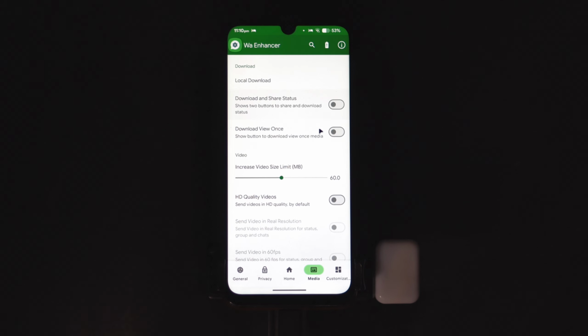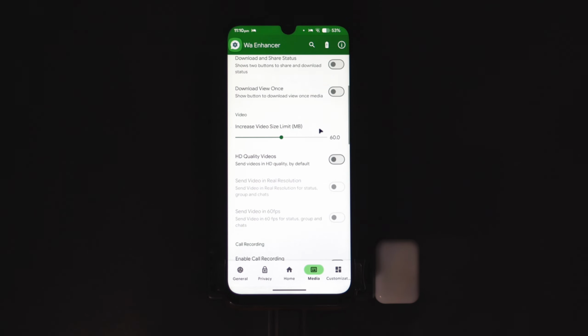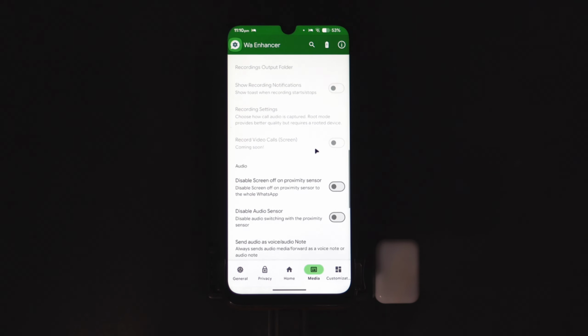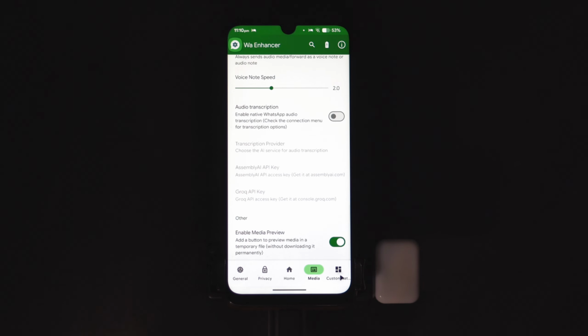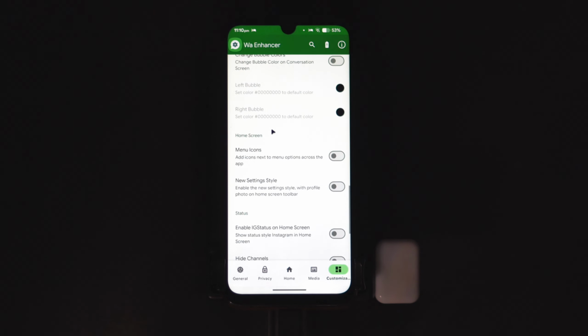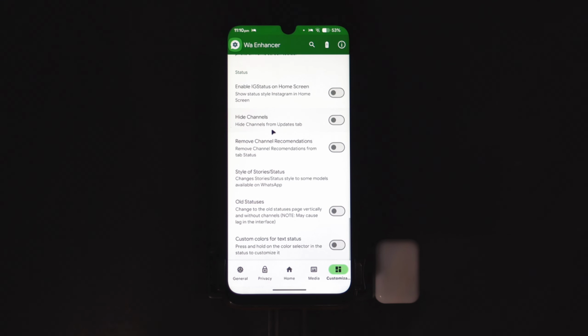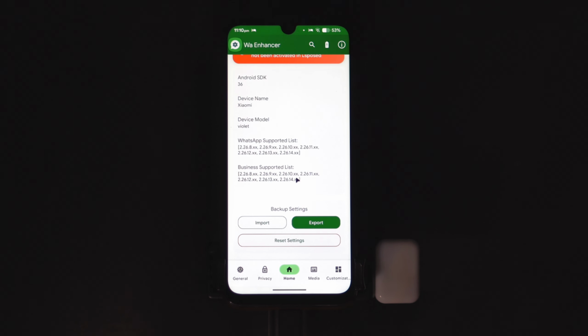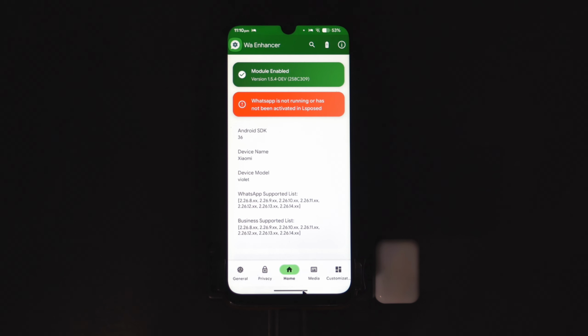For those who love personalization, the Customization tab lets you change primary, secondary, and background colors. You can completely customize your chat bubble colors, apply custom CSS themes, change your status style to the old UI, and manage everything through a dedicated theme manager. Finally, in the Others section, you get handy tweaks like asking for confirmation before sending a sticker, selection of call types, and stamping copied messages. This module truly gives you the ultimate power over your messaging experience, offering features you simply won't find anywhere else.